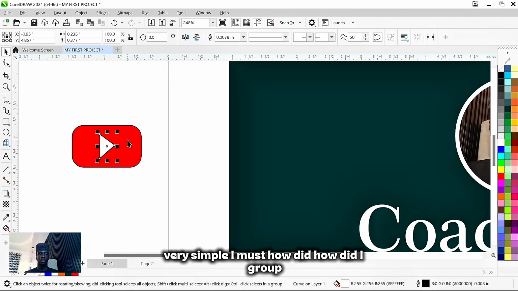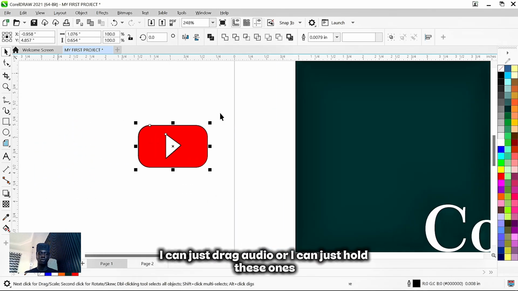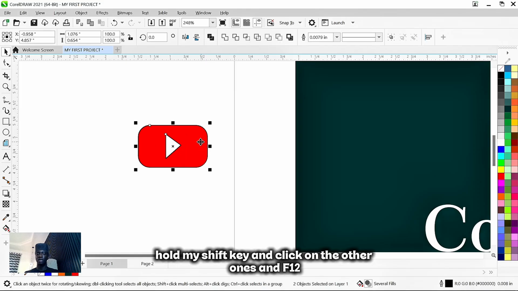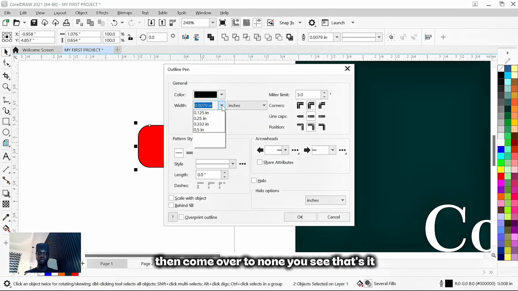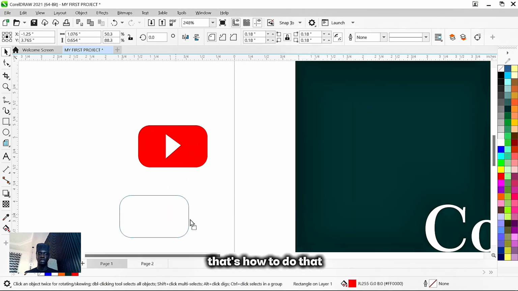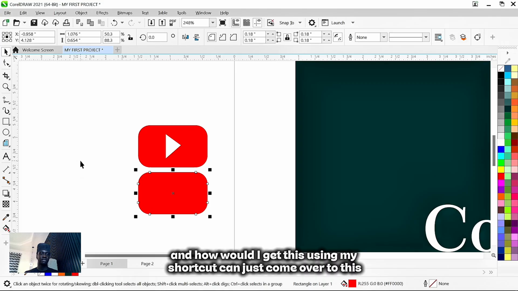I'm going to add the line group. I can just drag all of it, or I can hold my shift key and click on the other ones. Then F12, then come over to none. You see, that's it. That's how to do that. Then I can just hold my shift key. That's to duplicate this. Now, how would I get this using my shortcut?